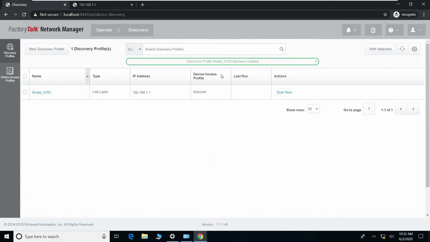All right, so as you can see here, the Stratix 5700 discovery profile has been created. We're going to refresh to make sure that it's still there. And it is, and we're discovering it by link layer. Here's the IP address. So now let's discover our assets. From there, we're going to hit scan now.